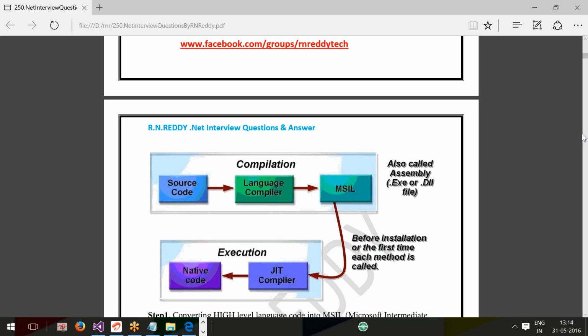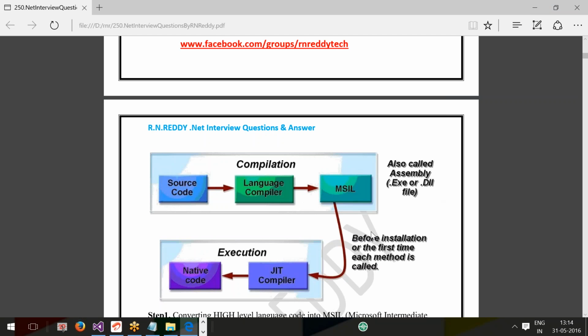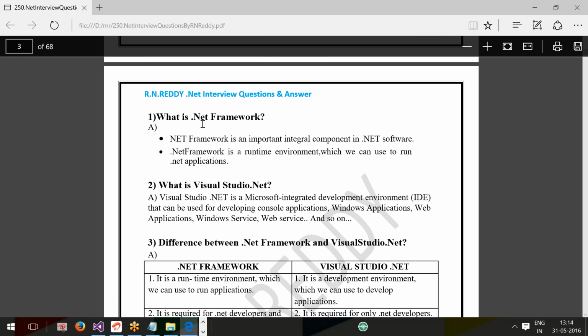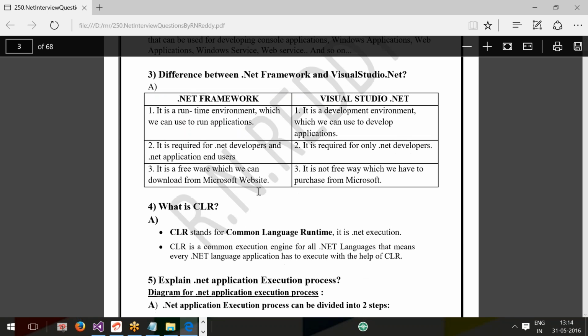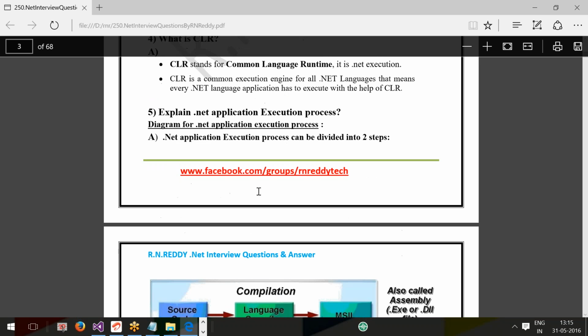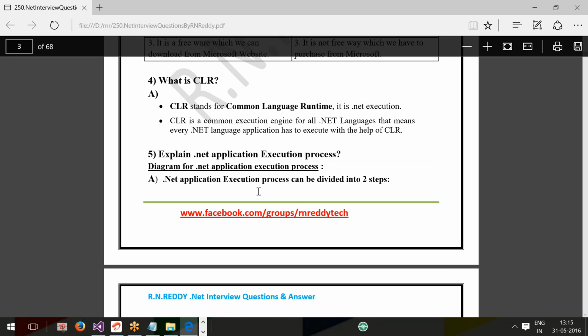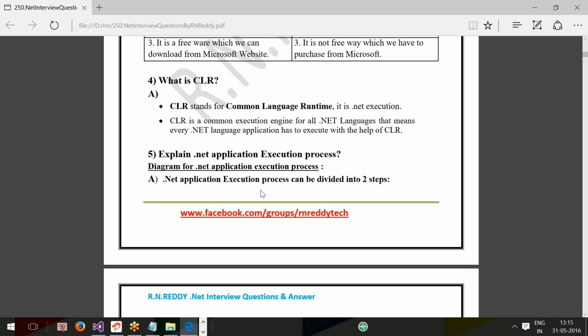Okay, now, Bhushan, what are the differences between .NET framework and Visual Studio .NET? What are the differences between .NET framework and Visual Studio .NET? Visual Studio .NET is an IDE, sir. Yeah, differences, as discussed here. One is .NET framework, second is Visual Studio. Differences. .NET framework is a runtime environment, sir. Right, very good. Visual Studio .NET is an integrated development environment. Right. Okay.